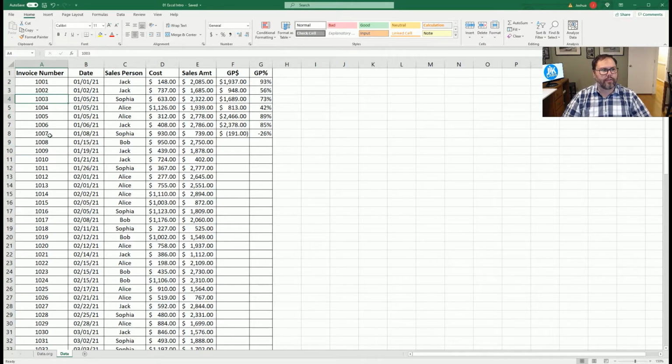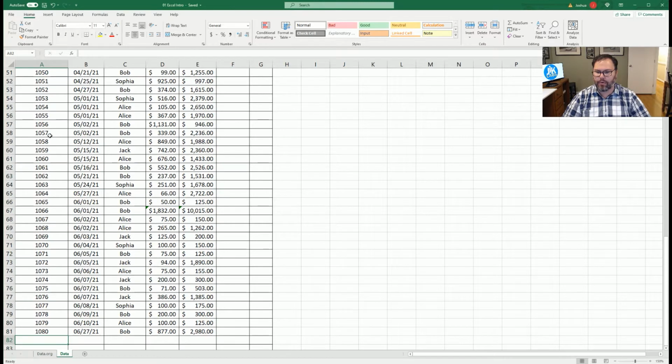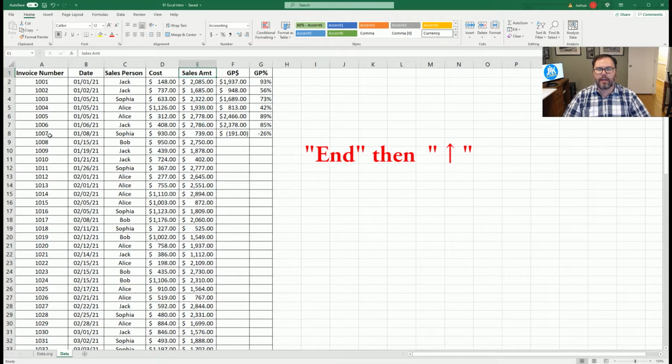Some other tricks that you can use: with the Control key, if you hit Control and any of the arrow keys, it will jump to the end of the last bit of where your data is. So right now let's hit Control and the down arrow. And it takes us all the way down to cell A81, because that's the last spot where there is any data. And if we do that again with the right arrow key, it's only going to take us to E. Likewise, if we hit Control and up, that's going to take us to E1.